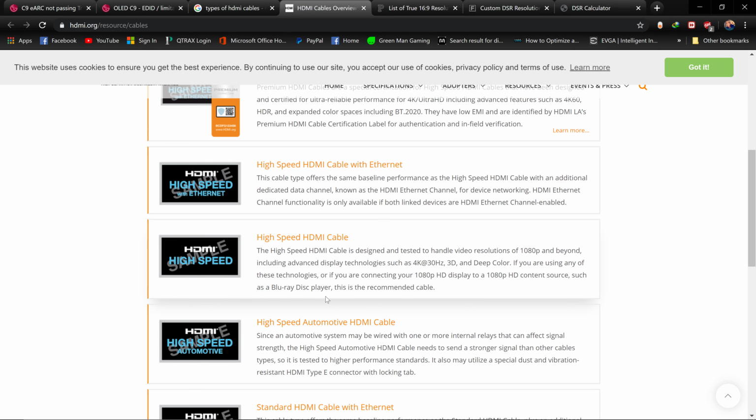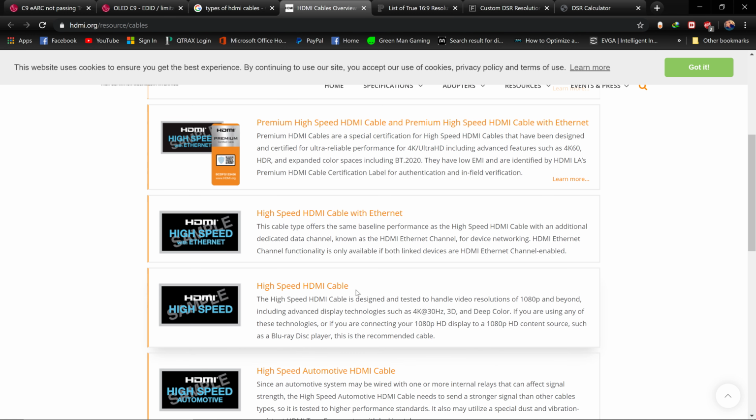All right. Now, high speed HDMI cable. Ignore the auto. I don't care about that. High speed HDMI cable. This stuff is everywhere. You will find these all over the place. You will trip and fall on these. This is going to be by far the most common HDMI cable you're going to see all over the place.